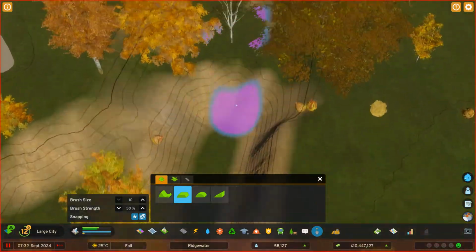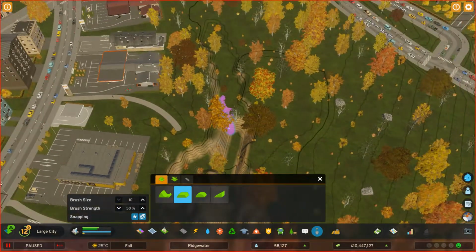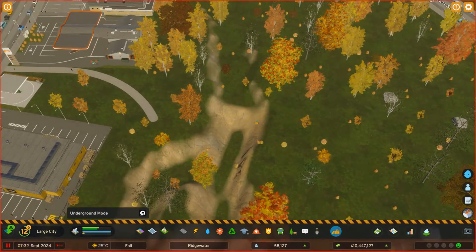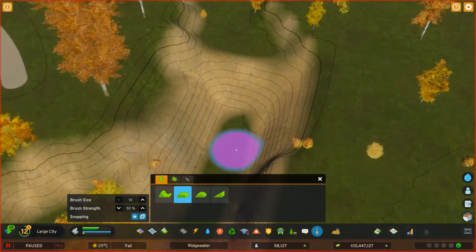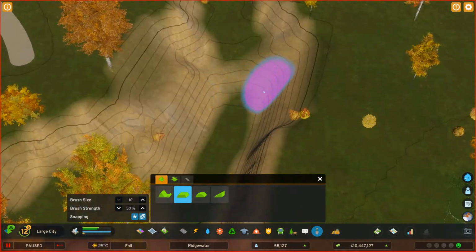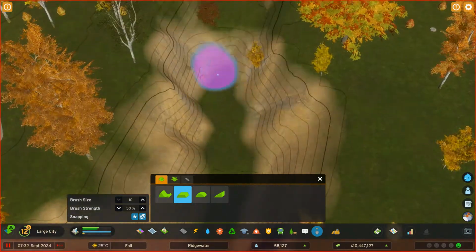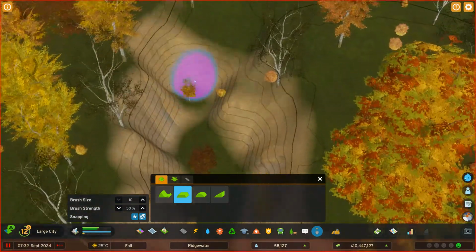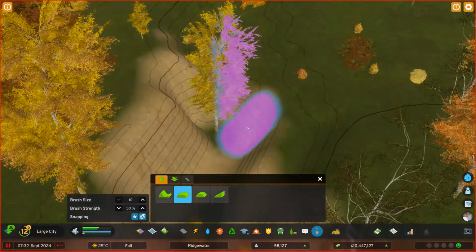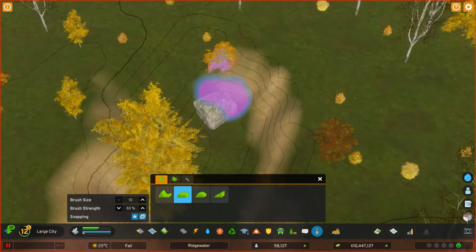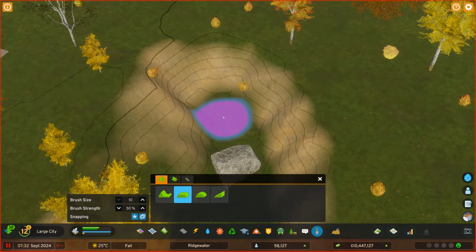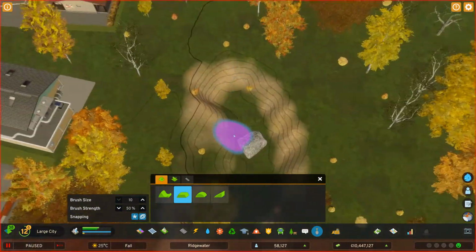Obviously this is the very first time I've done this in this game, so it may go well, it may go horribly, who knows? That is part of the fun of playing a brand new game like this, but I'm hoping it will go nicely. Oh wow, look how the rock sort of moves around in the physics of the game. That's pretty cool.